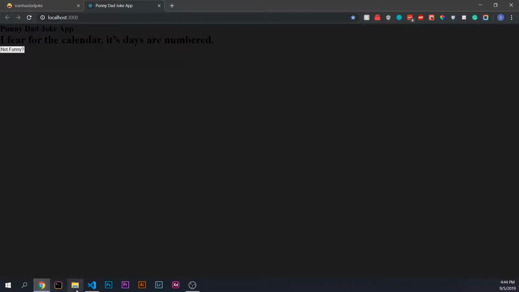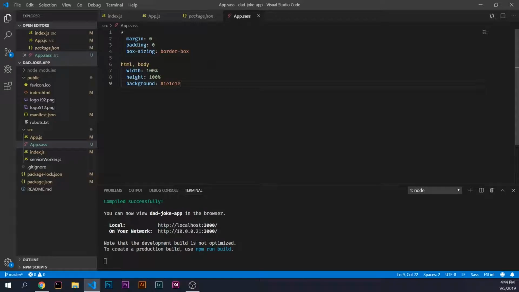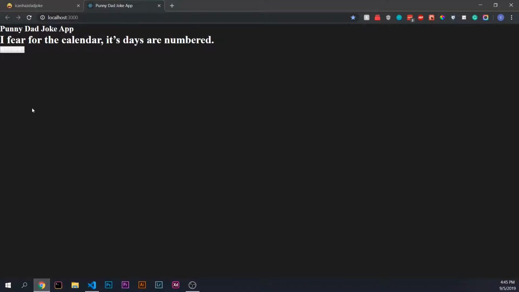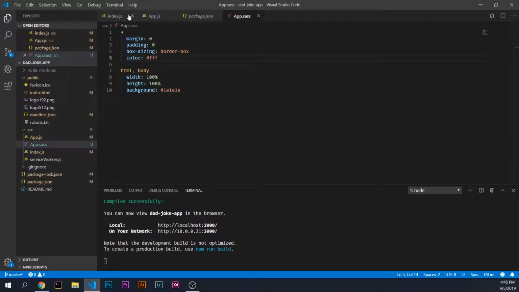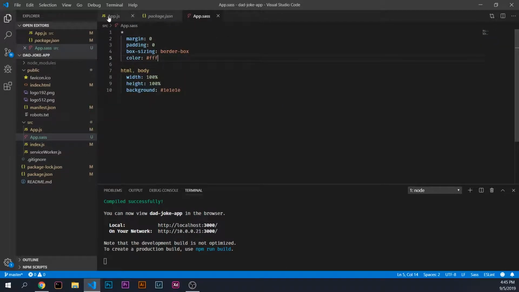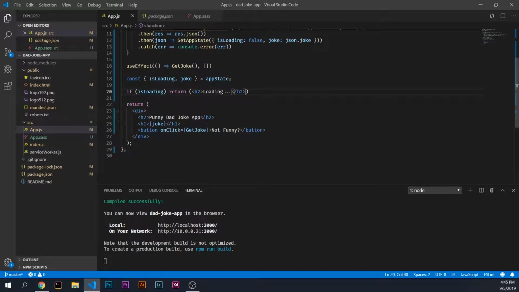Awesome. Now that's obviously hard to read, so we will give everything the color of white. Okay, a little bit better. The button's really hard to read, but we'll fix that later. So let's go ahead and go back to our app.js and see what our structure is.